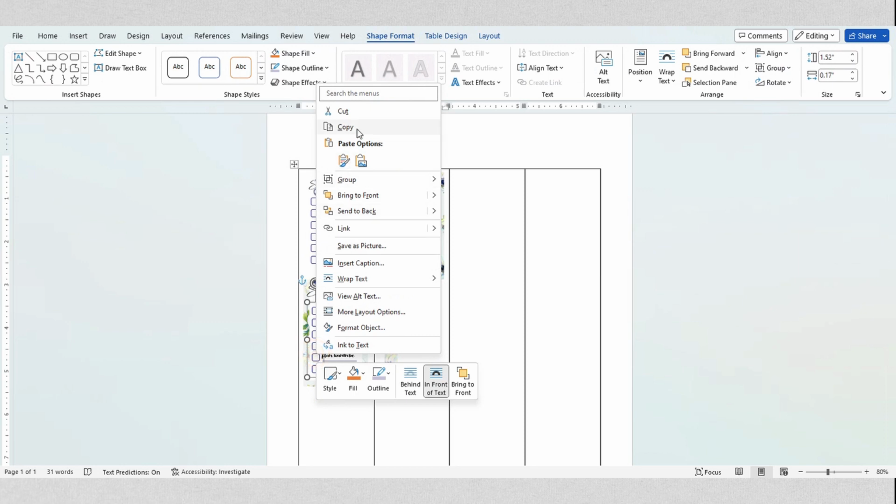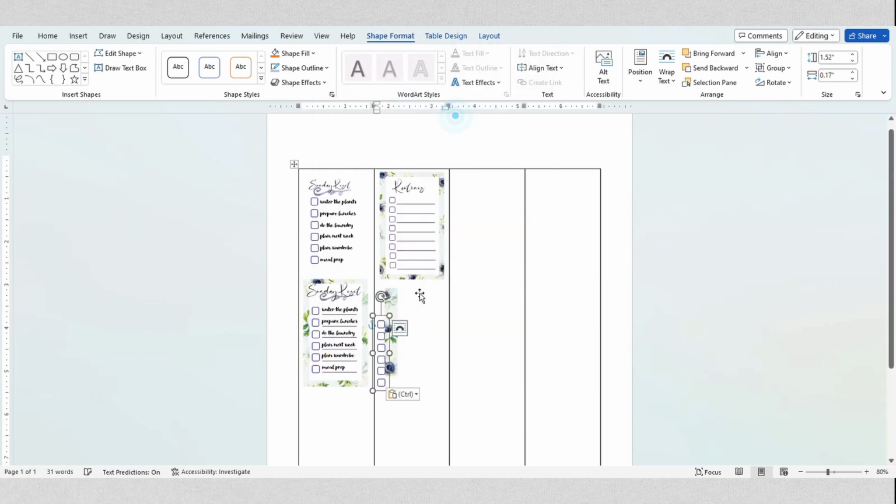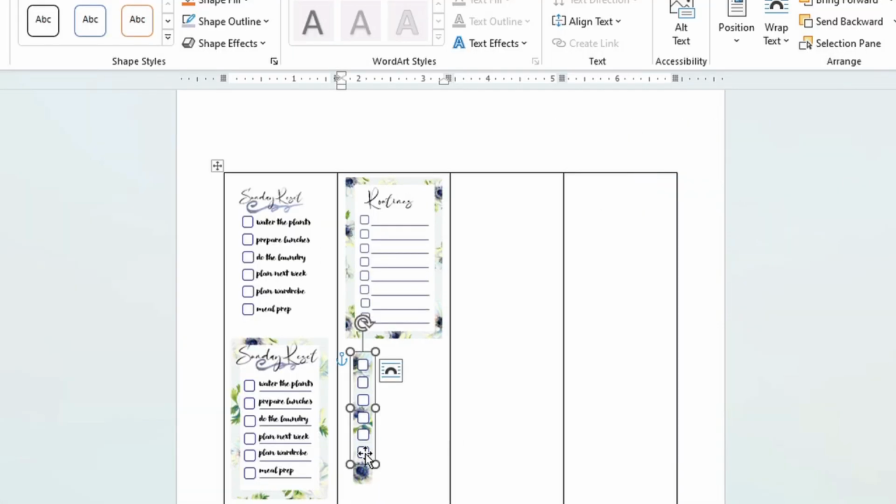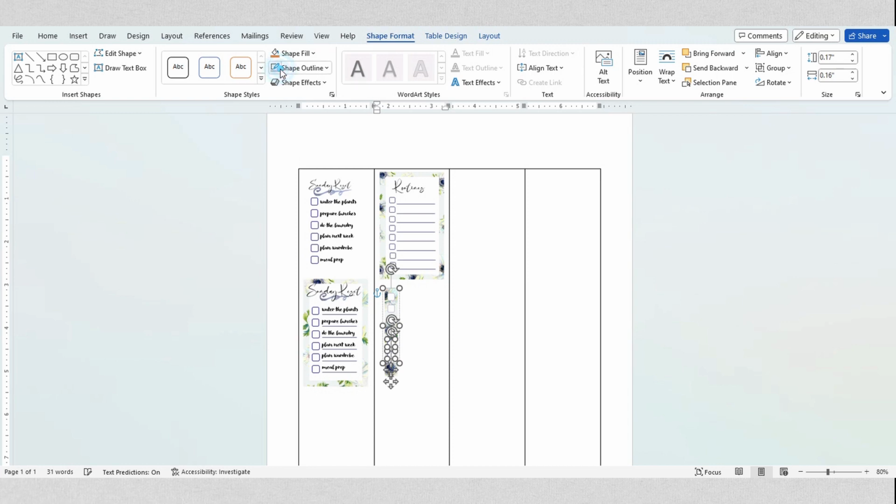Then I'm going to copy and paste the checkboxes that we made in part 1, which were 0.17 inches by 0.16 inches. And if you want to change the color at this point, you can select the checkboxes and change the border color. I'm going to go with this lighter blue color.